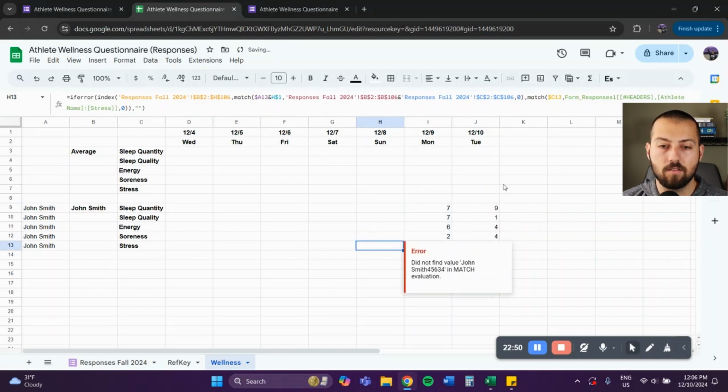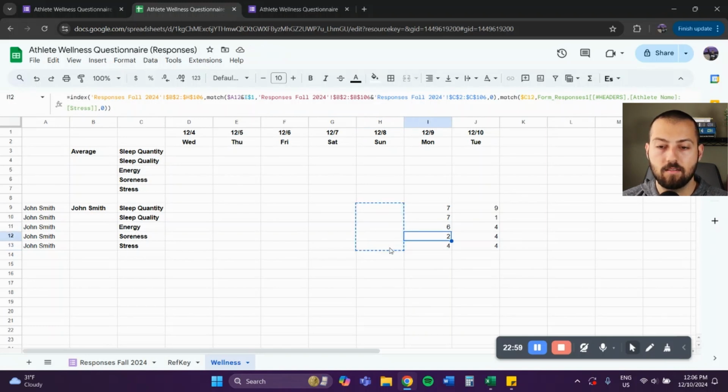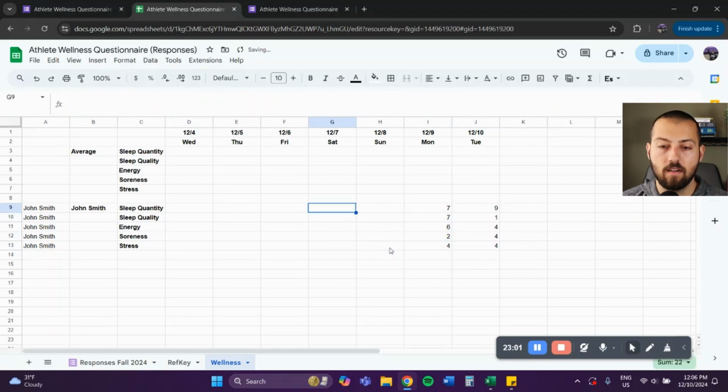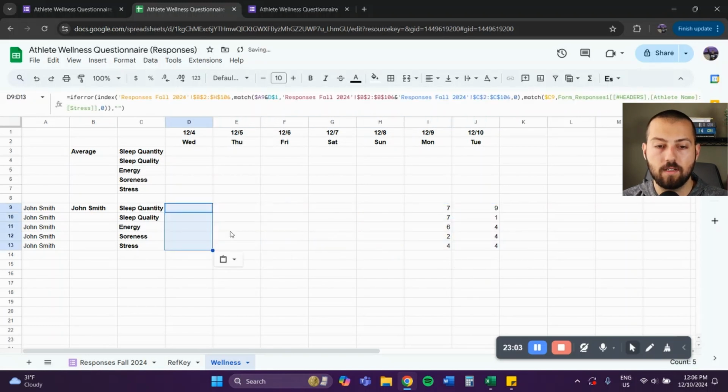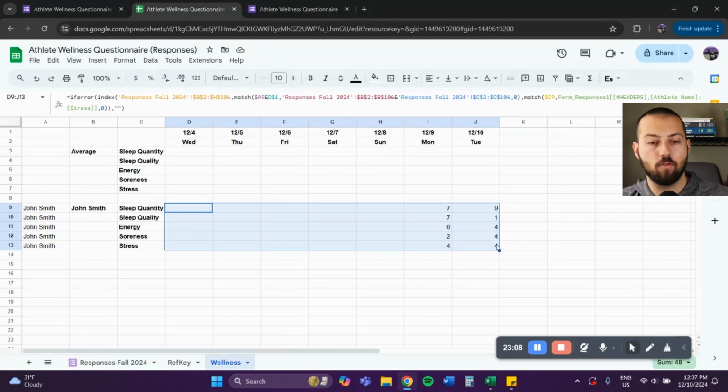And notice how the errors go away once all of these say IFERROR in the beginning, but these ones don't. So let's copy and paste our IFERRORs right here, and we can do it for the rest of the week. So now all of these have formulas, and let's format this really quick so we can copy and paste them.